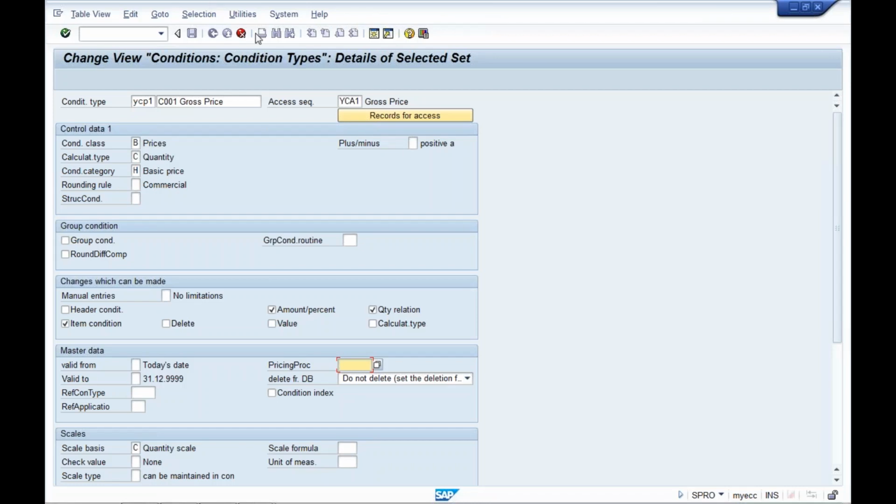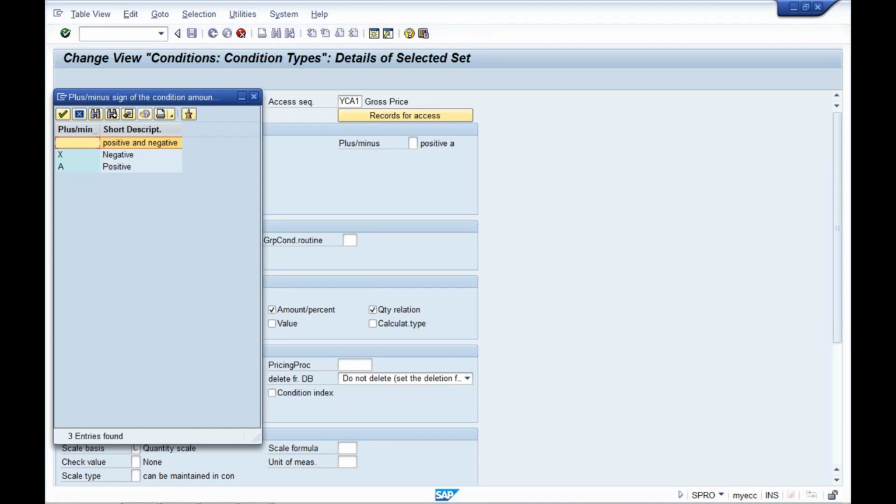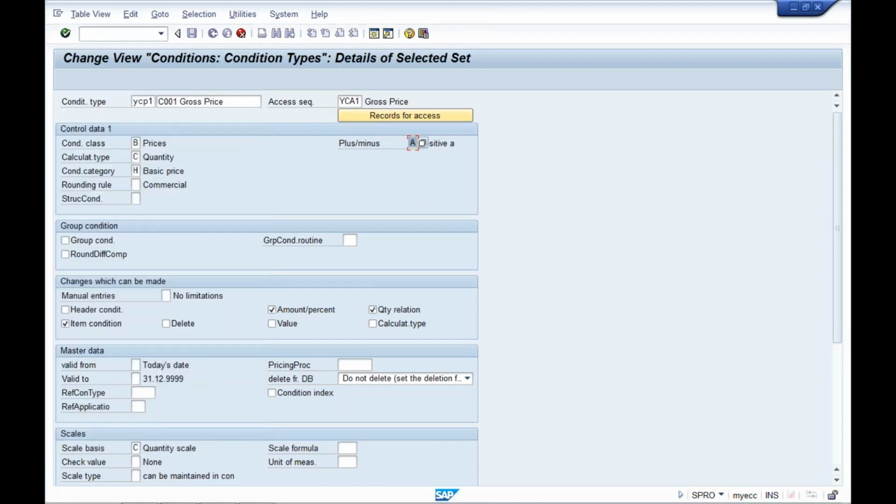Another field is this particular field plus minus, meaning whether the value for this condition type should be a positive value or negative value, or it can be either one. Now, since gross price is always going to be a positive value, you can specify that it is always going to be a positive value. If you select positive, then the system will never accept a negative value in the future unless the consultant changes it here. So press enter.